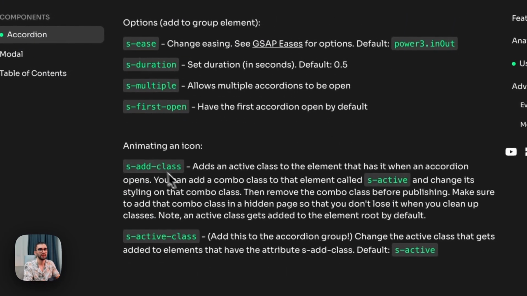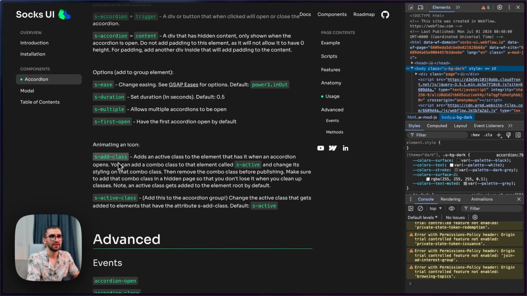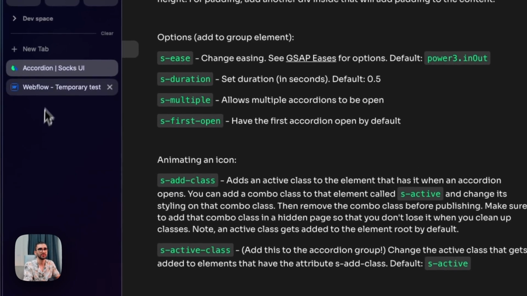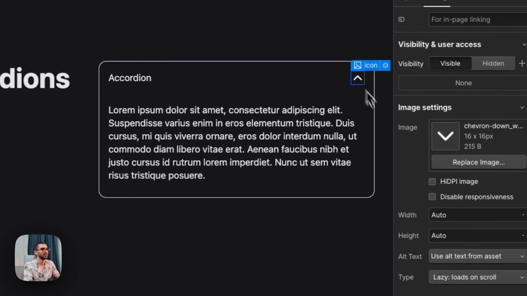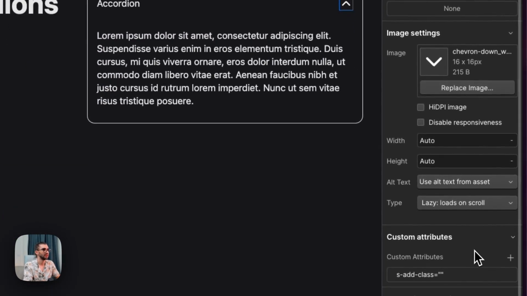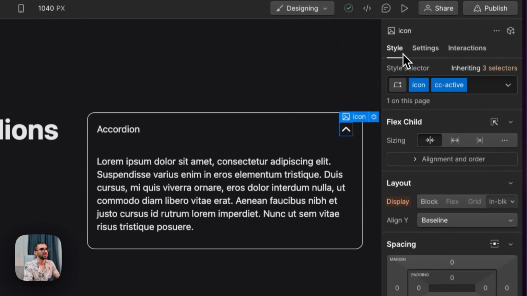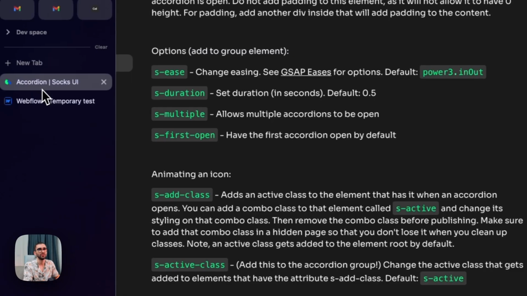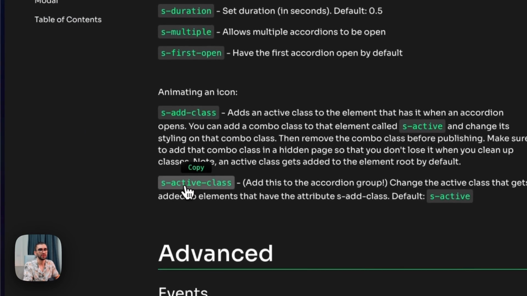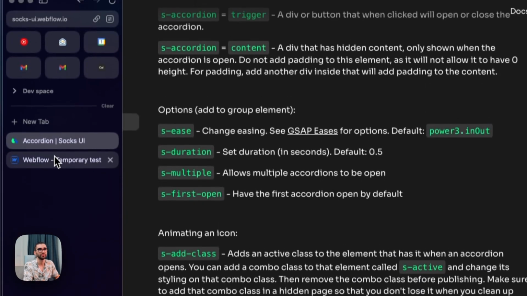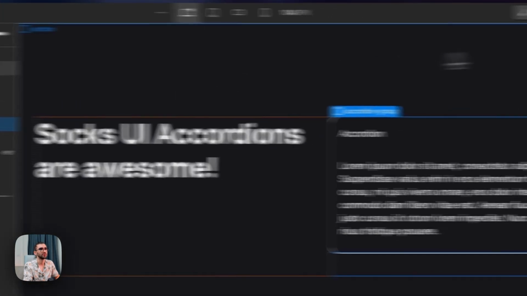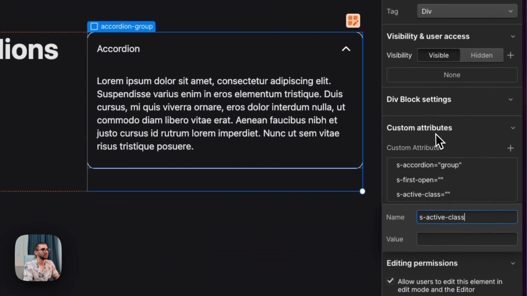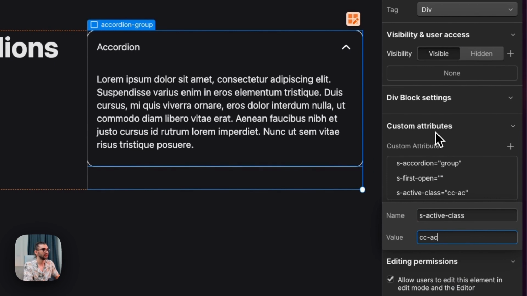And then we also have animating an icon. So S add class adds an active class to the element that it has. So I'm gonna copy this, go over here, go to my icon, and give this S add class. By default, the class that it will be given is called S active, but I like to use CC as it stands for combo class. So I want to change that. And we can do that with the S active class attribute on the group. So I'm gonna copy that, go back to the accordion group, and in the settings, add the S active class, CC active.